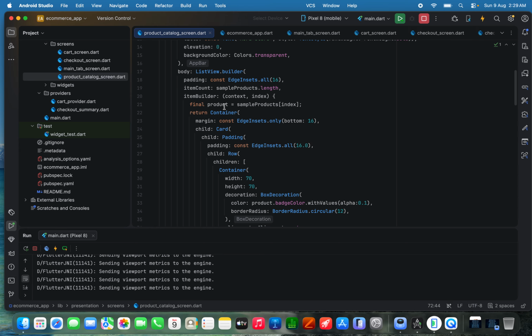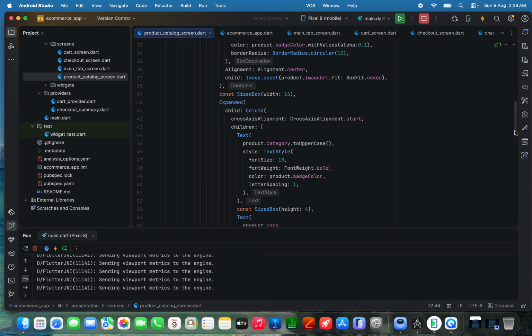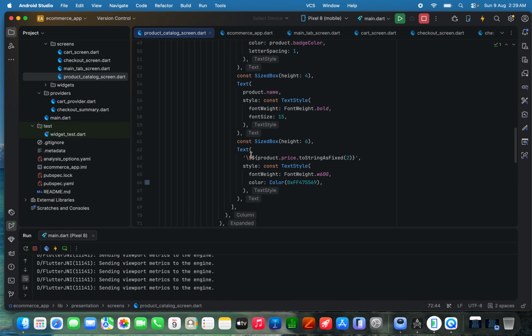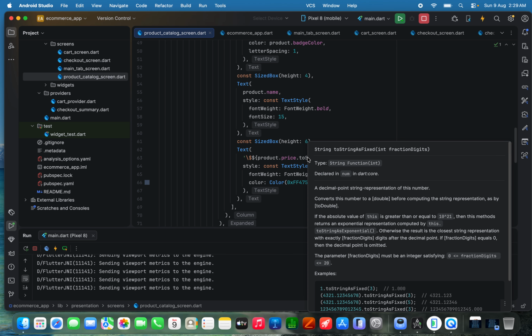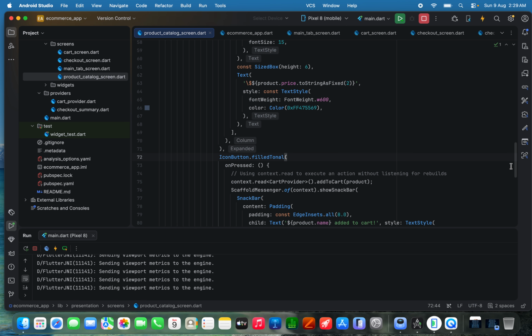So for the product ID, it's going to be product ID. For the badge color, product badge color, and then on and on like that. For the image URL, product image URL. For the category, it's going to be product.category. So it goes on like that. And then I think that's all. And then for our price, we're using a dollar symbol here for our price. So product price dot toStringAsFixed(2). So just the 2 decimal places, I believe.